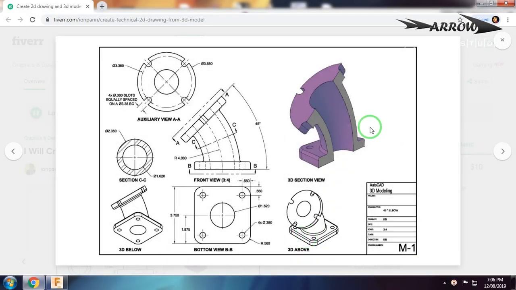Hi friends, welcome to Aero Design Studio, and today we'll be making this object you can see on your screens. We'll be using the sweep command to make this, and let's start by making it from the lower flange.